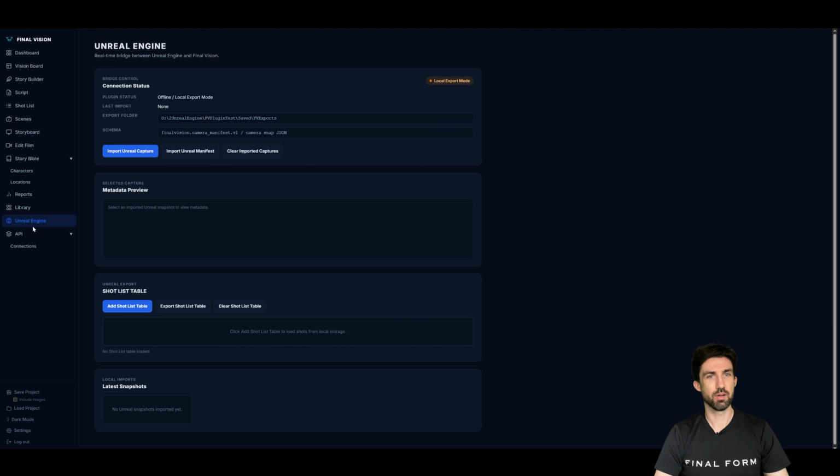We have Unreal Engine. This is one thing that we're currently developing right now. Our goal is to be able to import our shot list and our image references directly into our Final Vision Unreal Engine app, which we're hopefully going to be releasing soon.